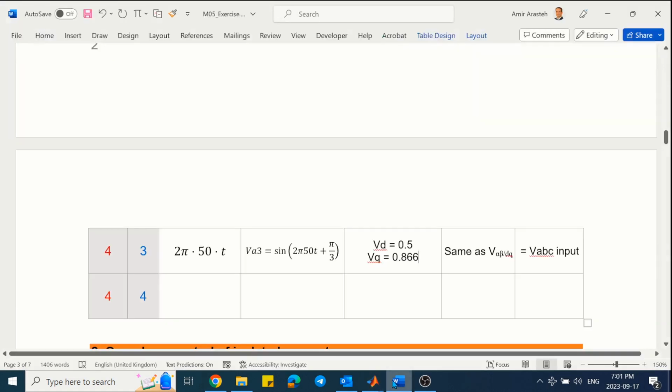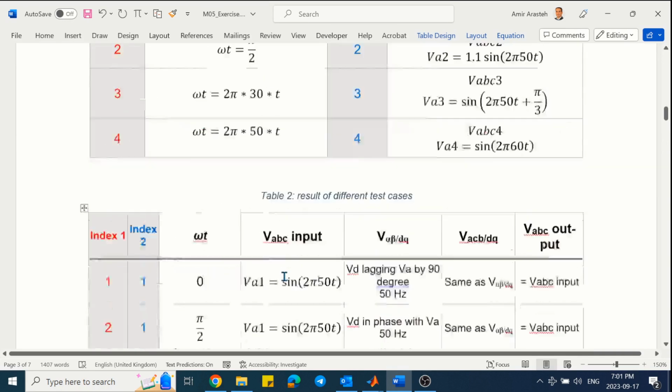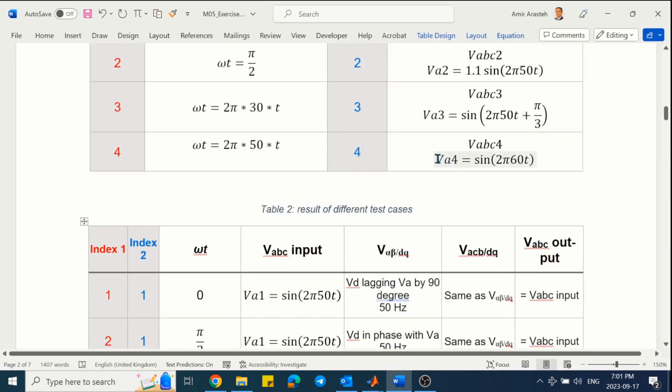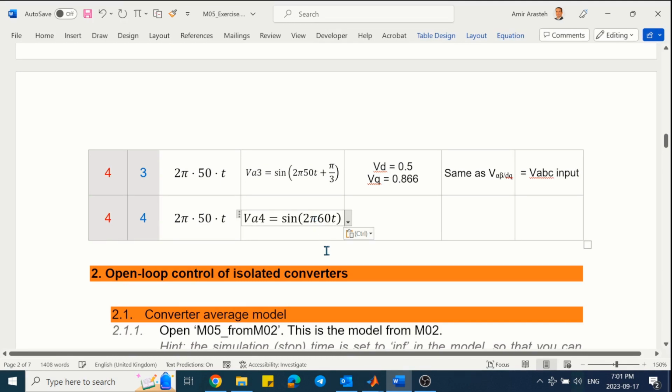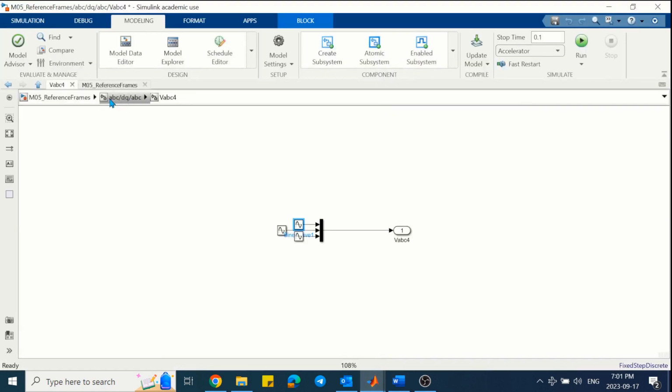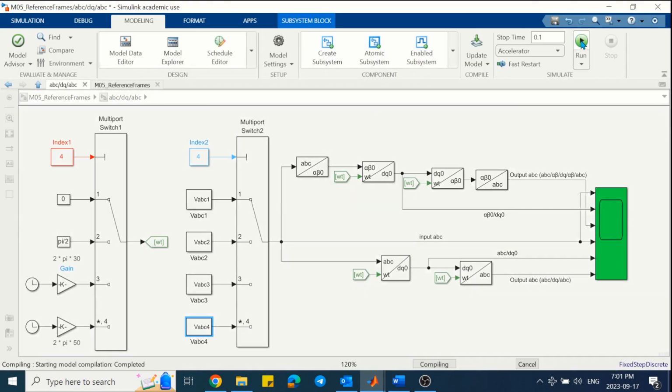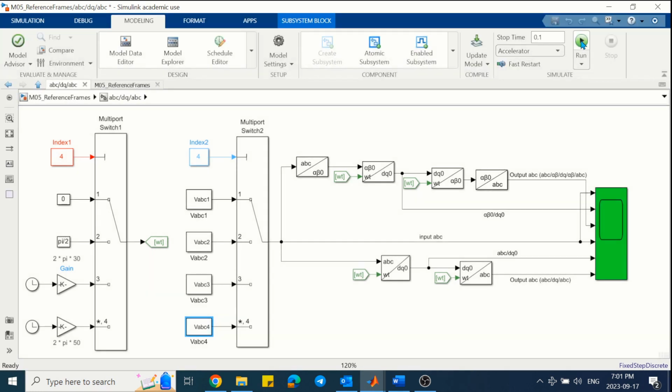You can try to add pi divided by 3 to the omega t, run the simulation and see the result. And finally, we are asked to run the simulation for when both indexes are at 4. In this case, the input signal will have a frequency of 60 Hz. Now there is a 10 Hz difference between the frequency of the rotating reference frame and the input signal. So we expect that the DQ components in this case will have a frequency of 10 Hz.